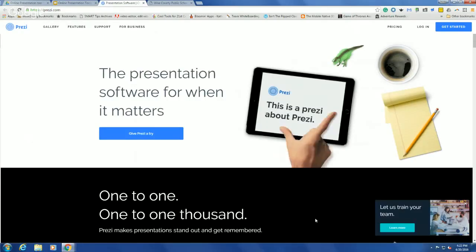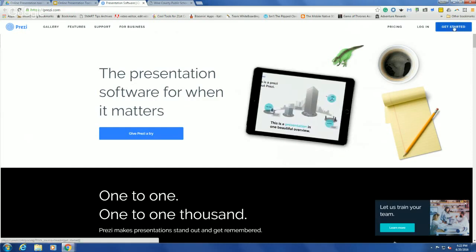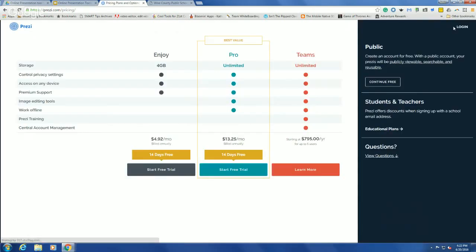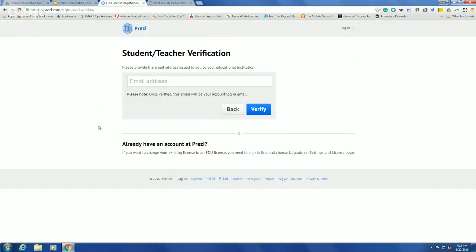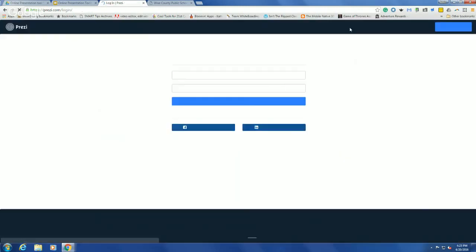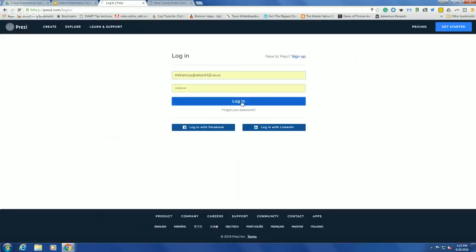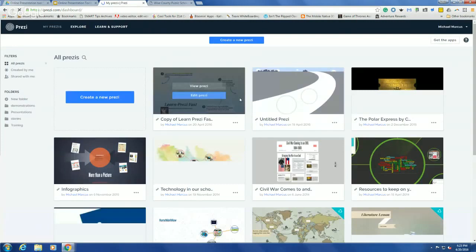All right, whenever you come to the main page, the first thing you're going to want to do is go to Get Started. And you're going to want to come over here. If you don't have an account, this is where you're going to go to make an account. You're going to click here, and you're going to choose the EDU Enjoy. And then you'll go in and create your account from here. All you have to do is follow the directions, and it'll take you in. I'm going to go ahead and log in using the account that I've already got. And here you go.